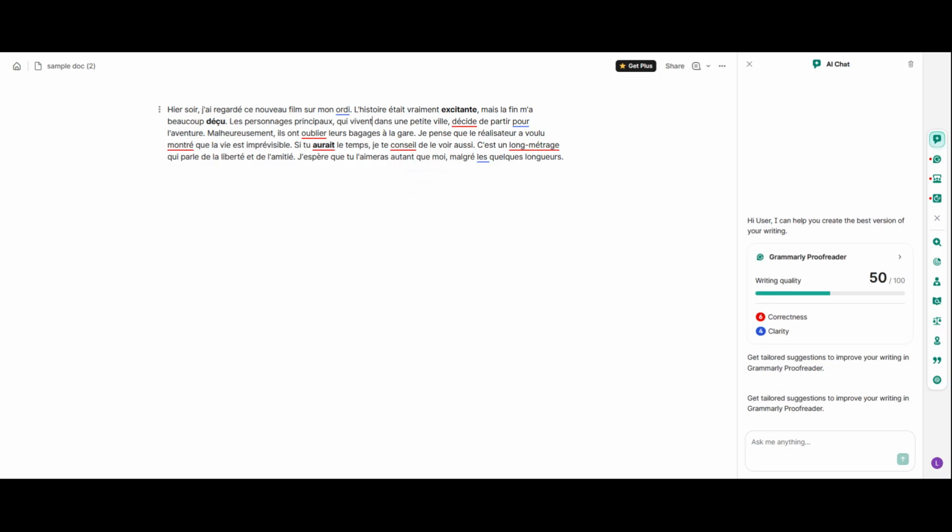If you have multiple files, you can repeat the same process for each one. Just go back to Docs, click Upload again, and select the next file. That way you can keep all of your writing organized in one place while using Grammarly to improve each document efficiently.